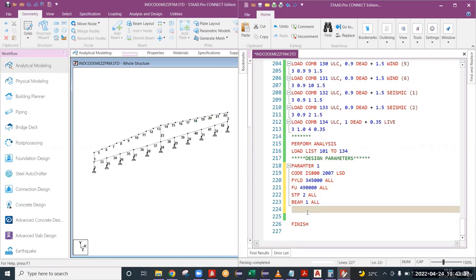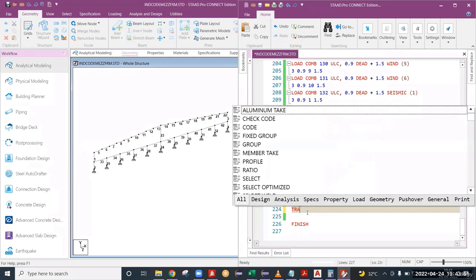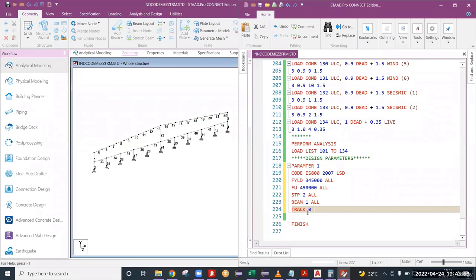That is beam 0. Because I want accurate results, I need to perform analysis at every possible smaller section. That is why I'm giving beam 1 all. And the last parameter, track 0. So what is track 0?